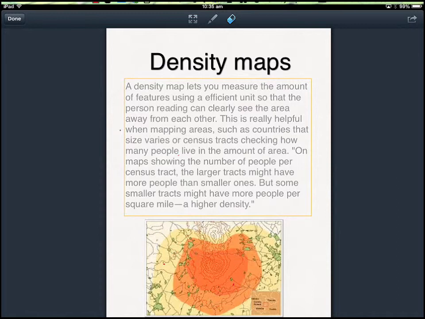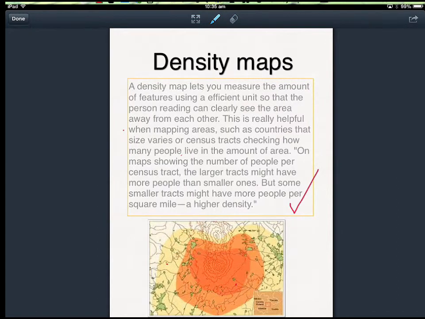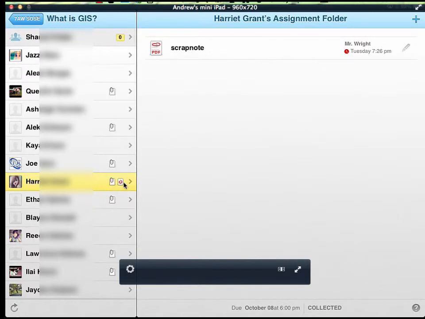And I'm just going to put, just to show you very simply how it works, what I'm going to do is push the done button, and once I've pushed done, it's marked with a little icon here showing you that it's marked.